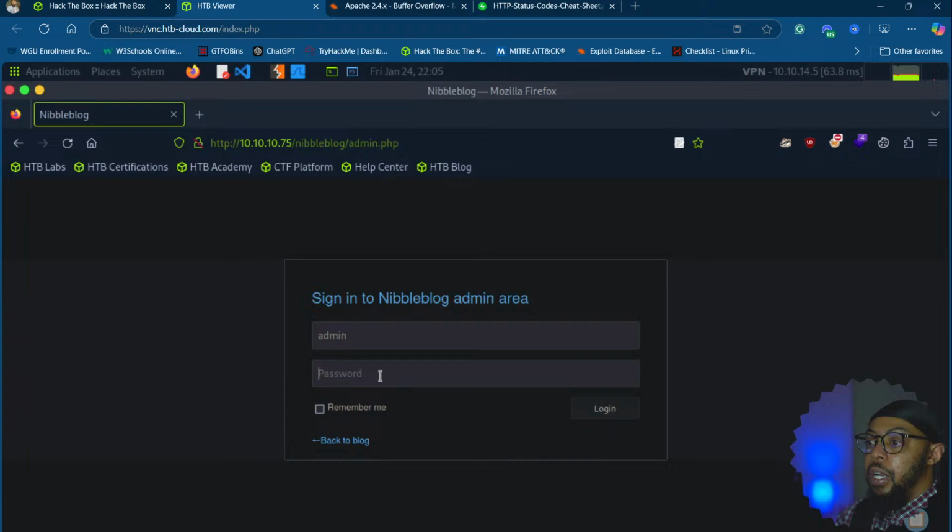And once again, we can use Hydra to try to crack any of the passwords that we can look for. But that's going to take like 40 minutes to an hour. Like I said, that's a long time. So let's just push forward and say we guessed it was called Nibbles.